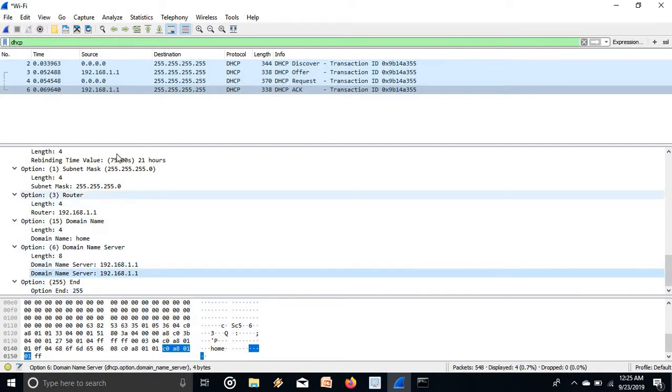These are the lists which were requested by the client from the server, and with this the DHCP protocol has assigned an IP address and other IP configurations to the client on a particular network. So this was all about the DHCP protocol. Thank you.